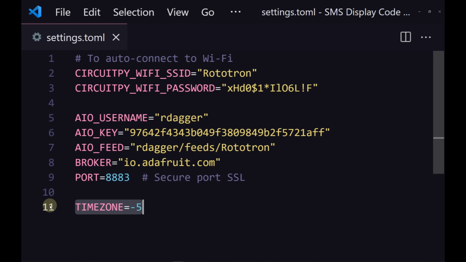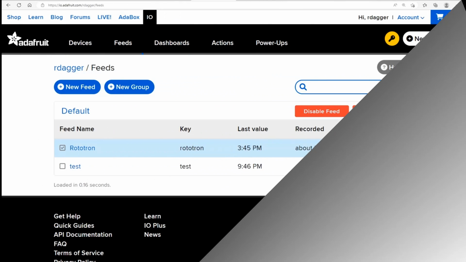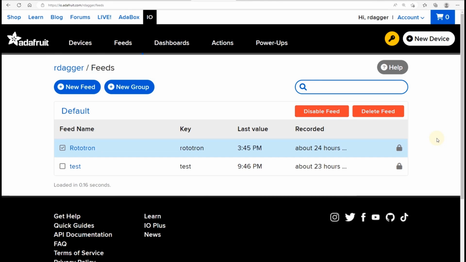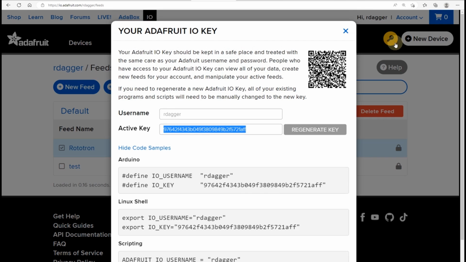Don't worry, I'm going to change my Wi-Fi password, change my Twilio phone number, and regenerate my Adafruit IO key after this tutorial. The Adafruit IO key is obtained by clicking the yellow icon at the top right corner. It can be regenerated for security.